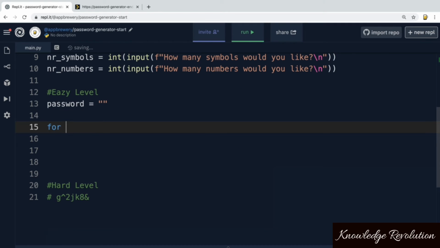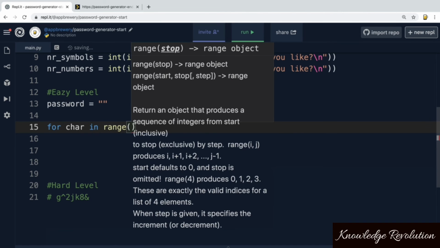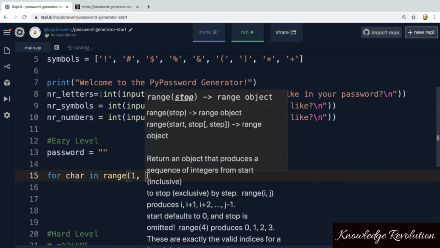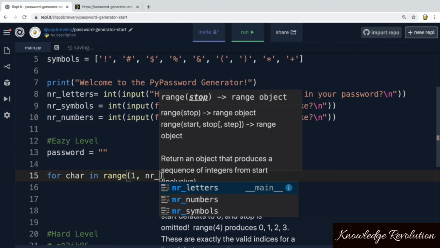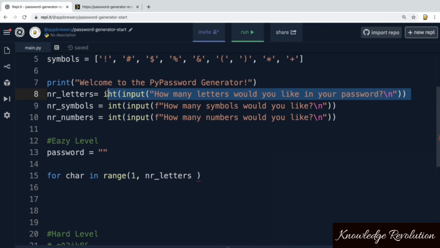Then we can use a for loop to loop through all of the characters that we need to create for our password. For example, I might say for char, short for character, in the range of from 1 to the number of letters that the user wanted. So in this case, if the user wanted 4 letters, then it will be a range from 1 to 4, but not including 4. So it's actually from 1 to 3, which is only 3 characters. In order to modify this, we have to do what we did always before, which is just to add 1 to the end of our range.